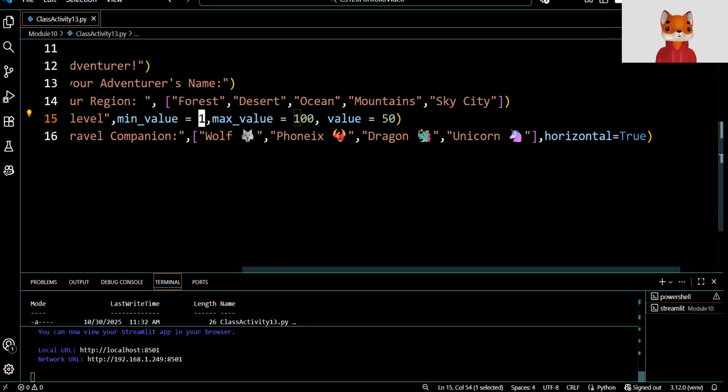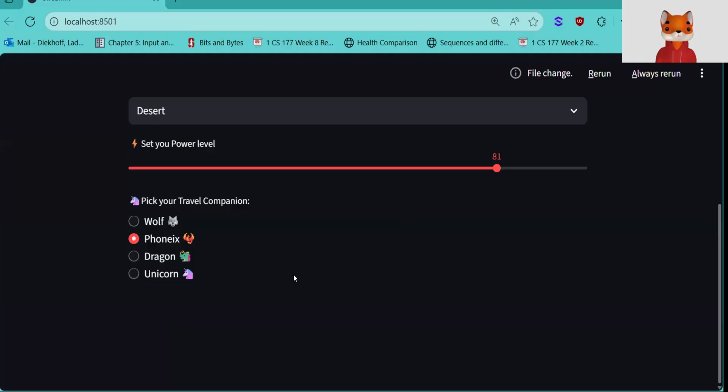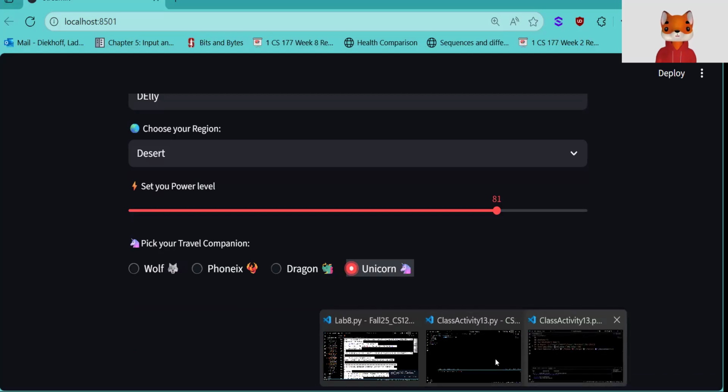So now when I save this and I go back to this section here, and I go ahead and rerun it, it's now changed to be horizontal. So everything is the way that I would like it to be at the present.